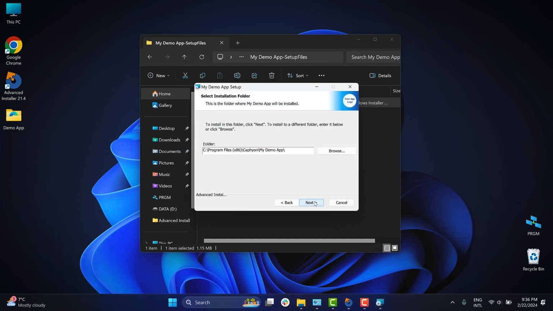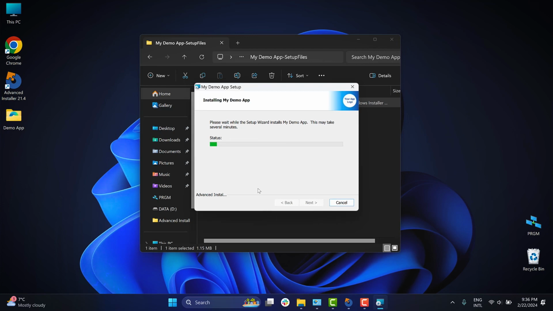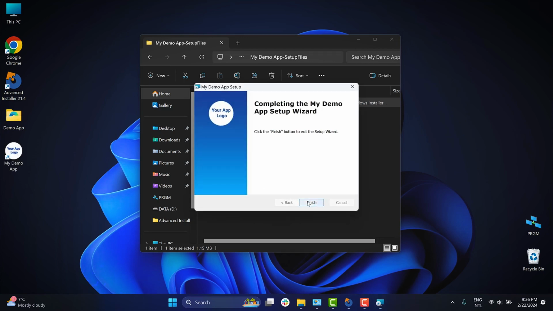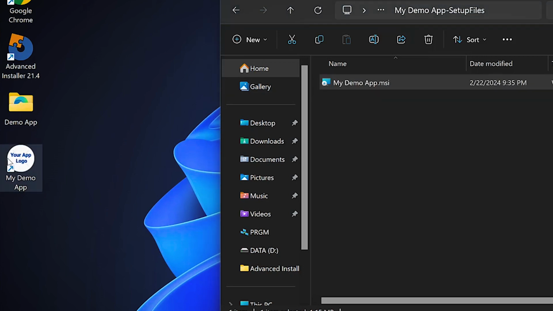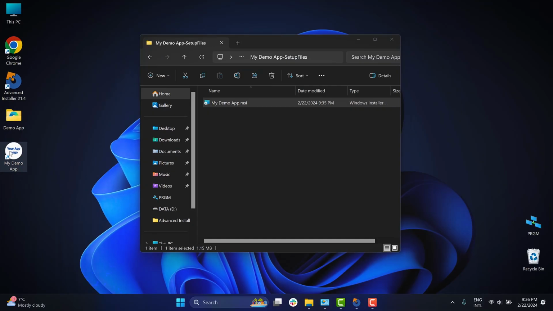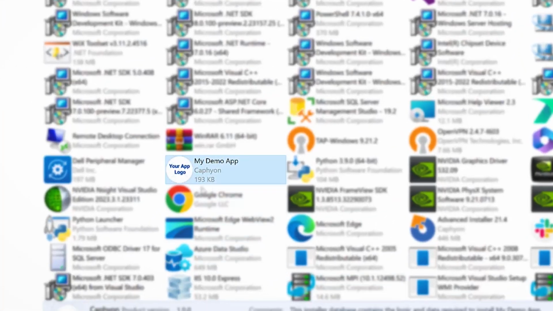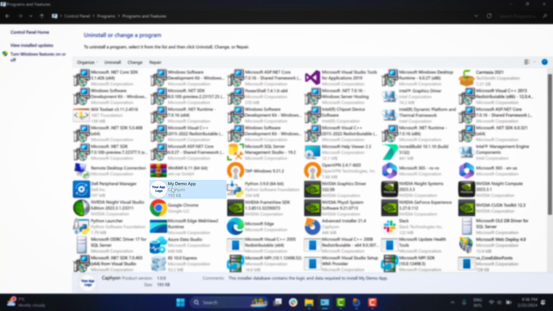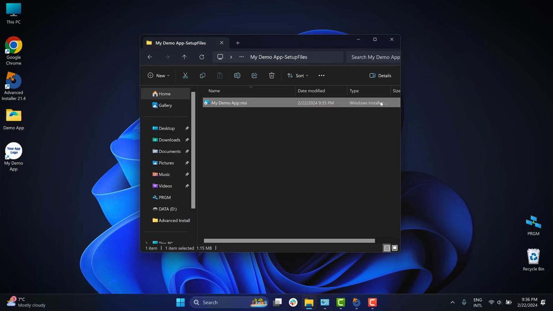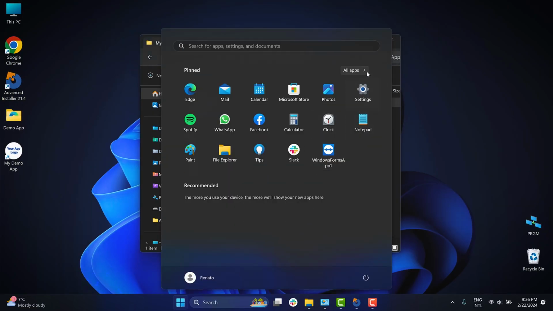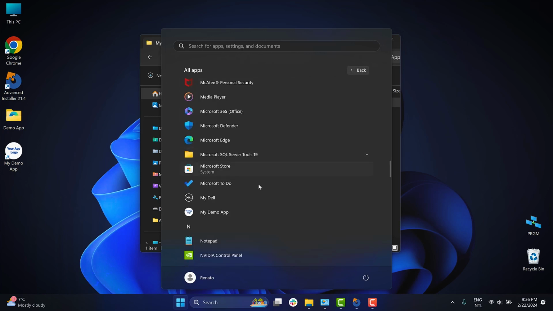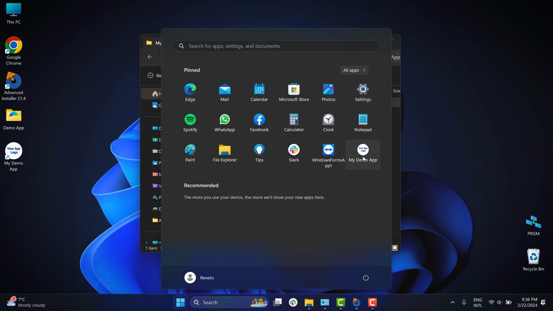First, you'll notice the logo displayed on the installation dialogs, showcasing our brand from the start. Notice the desktop shortcut now bearing our logo, offering quick access to the app. Moving to the control panel, we've enhanced our app's presence by incorporating the logo. Similarly, in the Start menu, the app is represented with its logo, and this branding is further reinforced when the app's shortcut is pinned to the taskbar.